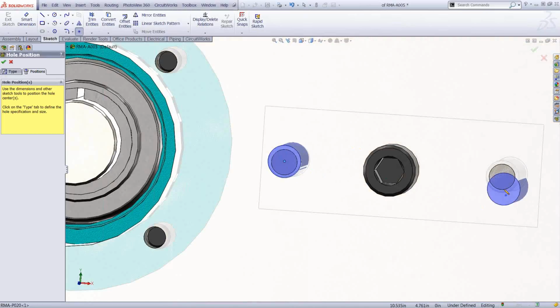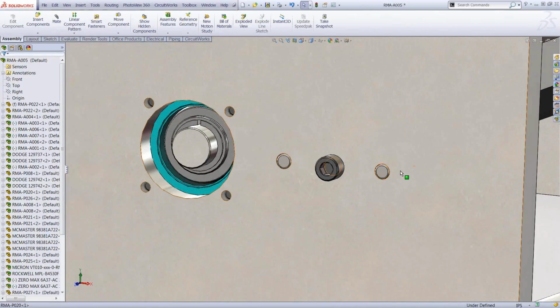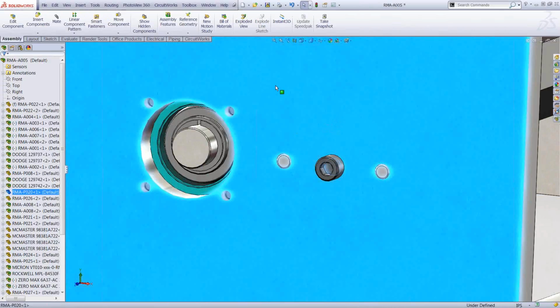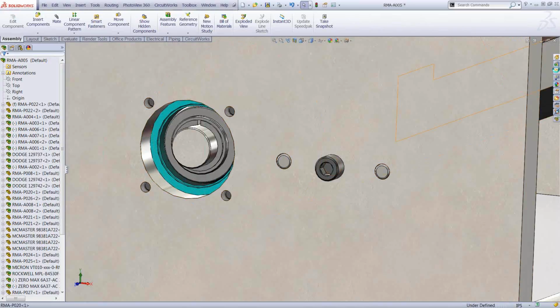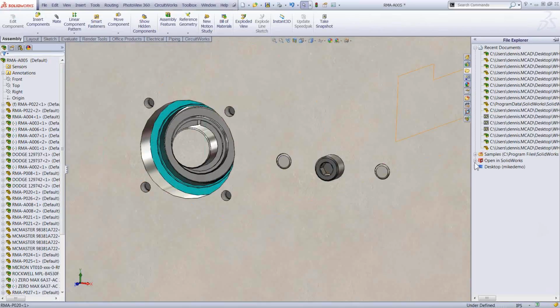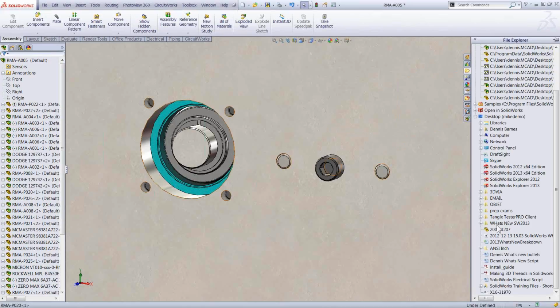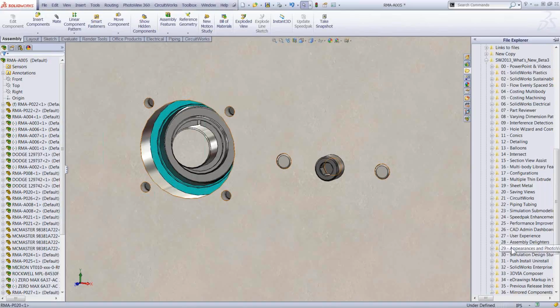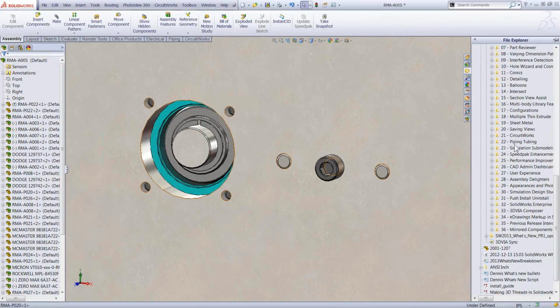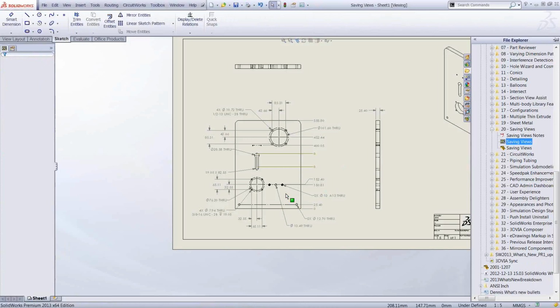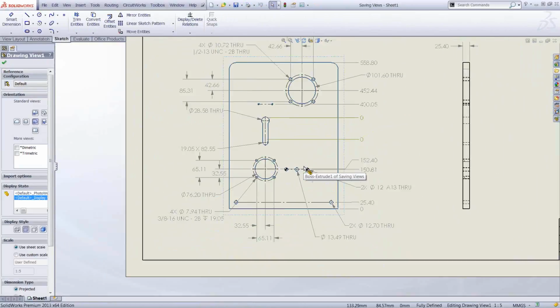Well, for whatever reason, my snap to is not working for my center holes. So I'm just going to have to guess. And there's those two holes with the dowel sticking through there. Now, if we go ahead and open the drawing for this, we can see that the dowel has its own type of call out here in the drawing.